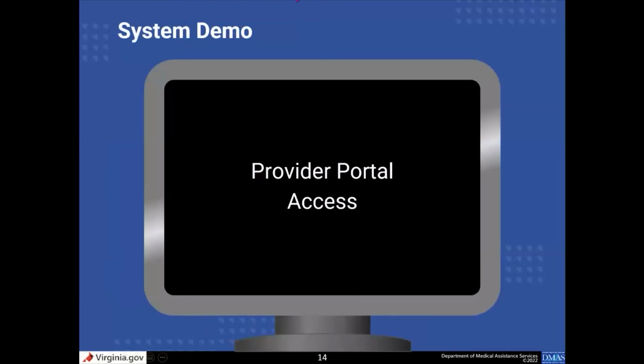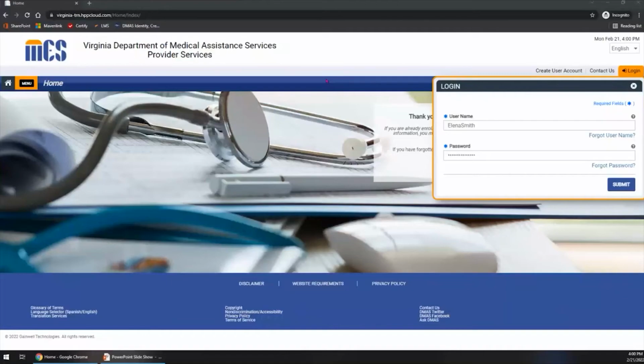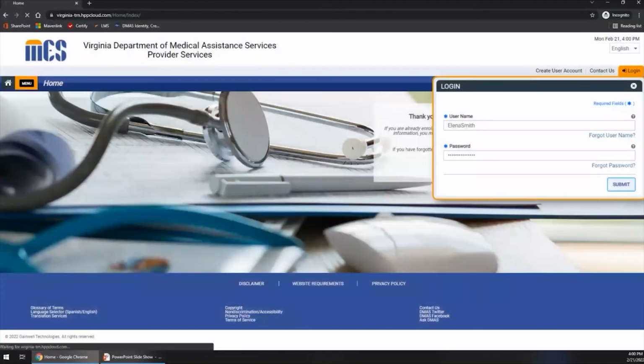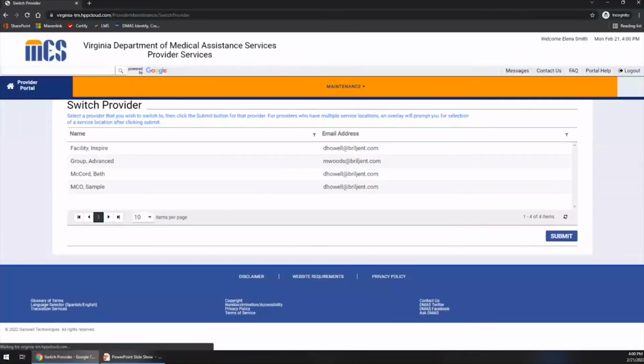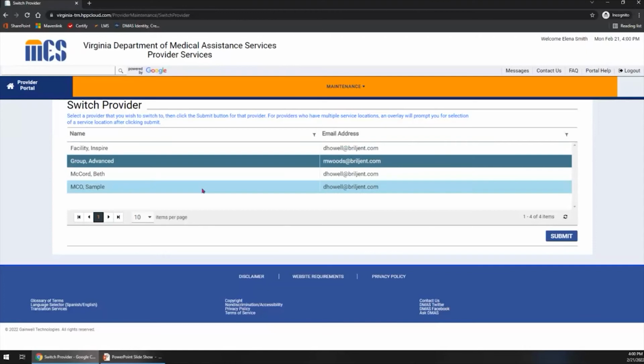So let's log in to the training environment so you can see what it will look like. All right, so we will go ahead and log into the training environment. Now, when a delegate logs in and works on behalf of more than one provider, the Switch Provider window appears. This allows the delegate to switch between providers. So we will go ahead and pick our provider and click Submit.